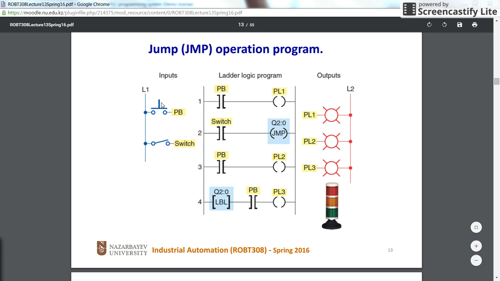Whenever the switch is not pressed and the push button is pressed, pilot lamps 1, 2 and 3 will be turned on. But as soon as the switch is pressed, the jump instruction will become true and the execution of the program will jump over rung number 3 here.